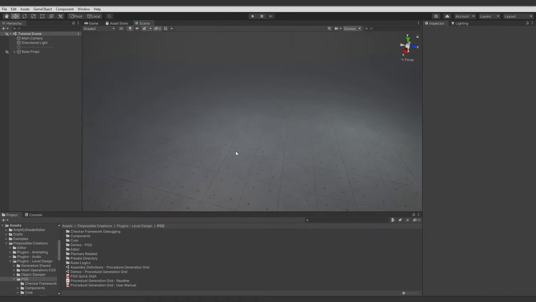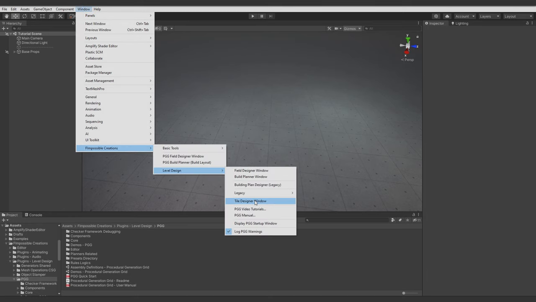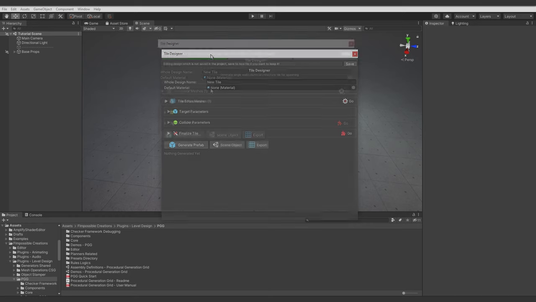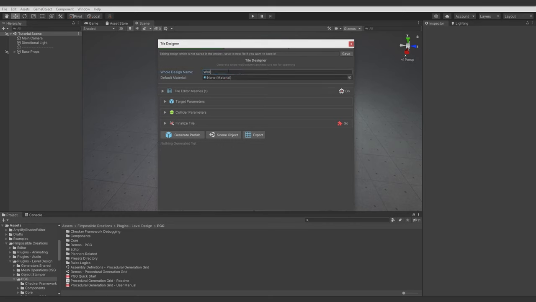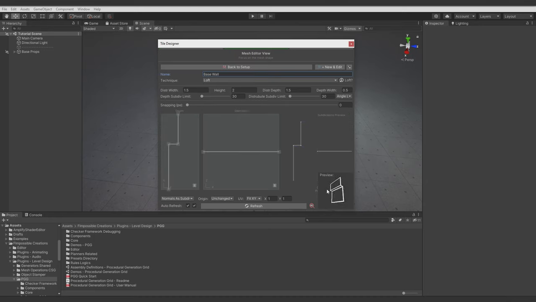You can open the Tile Designer window by going through Window, Fimpossible Creations, Level Design, Tile Designer window. And let's call this wall. Under the Tile Editor Meshes foldout, we can work on tile elements. Let's call the first one Base Wall and switch to Tile Editor. And there you see some parameters, curves and a preview window.